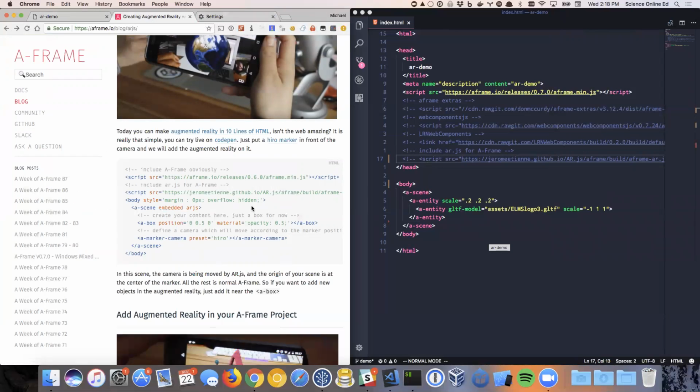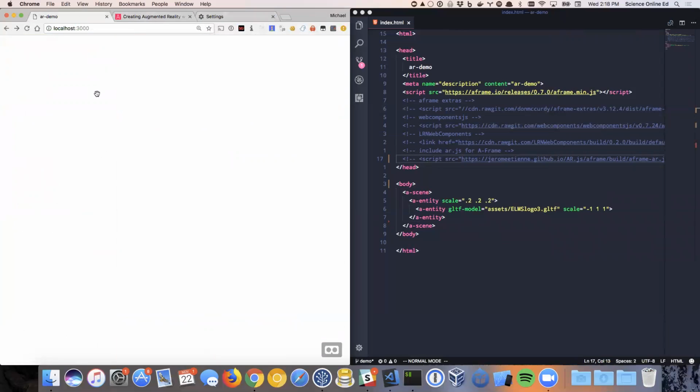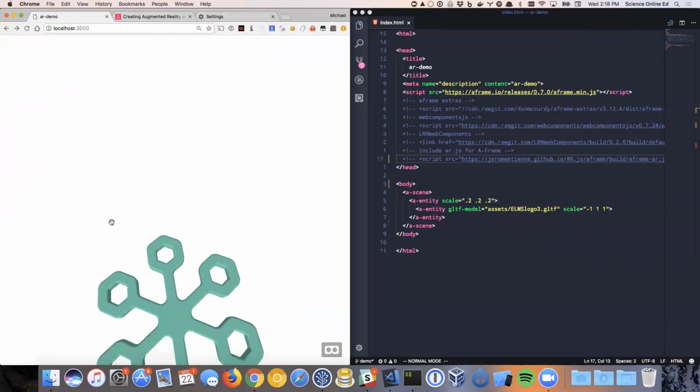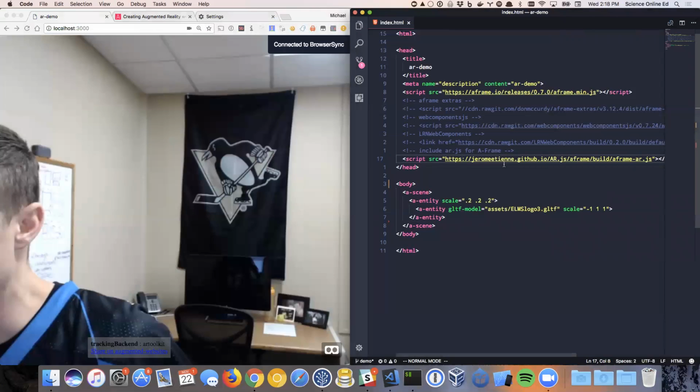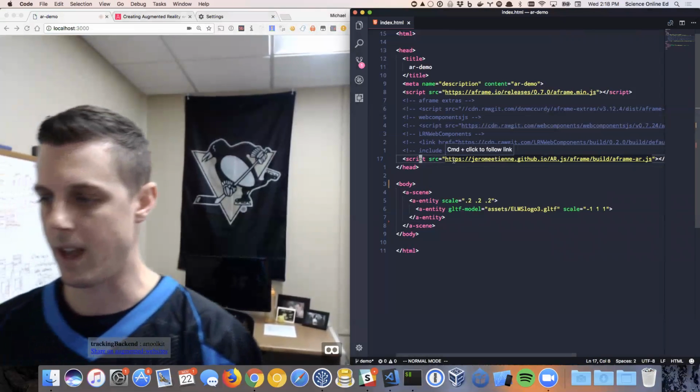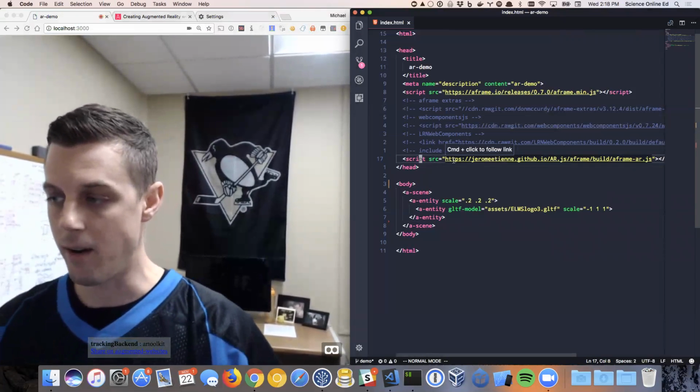And I'm going to try to put this little Elms logo inside of a VR environment. Sorry, an AR environment, augmented reality. So let's get started. Let's see what we have to do here. If you're using the generator, all you have to do is uncomment that script, and now you're using AR.